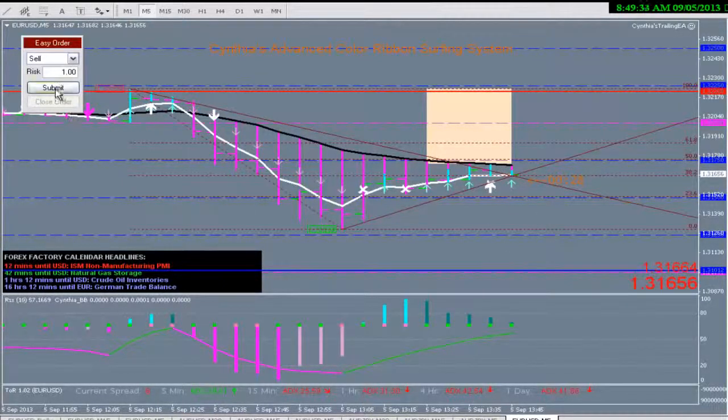And then when you click submit, this will be your new take profit and this will be your new stop. Now once you've submitted your trade order, then Cynthia's trailing EA kicks in to manage your trade. And the first feature that I like about it a lot is it has a risk management feature.